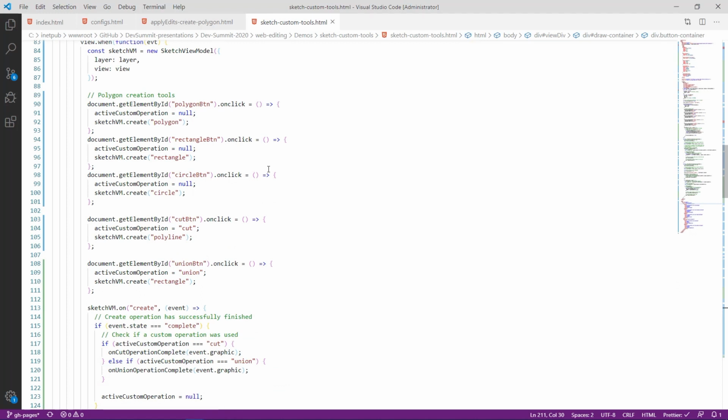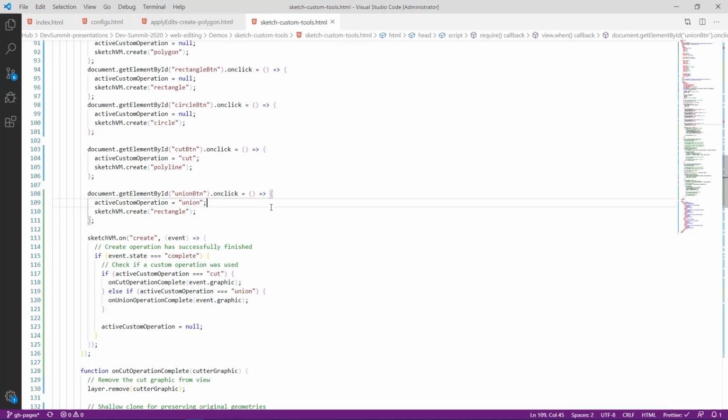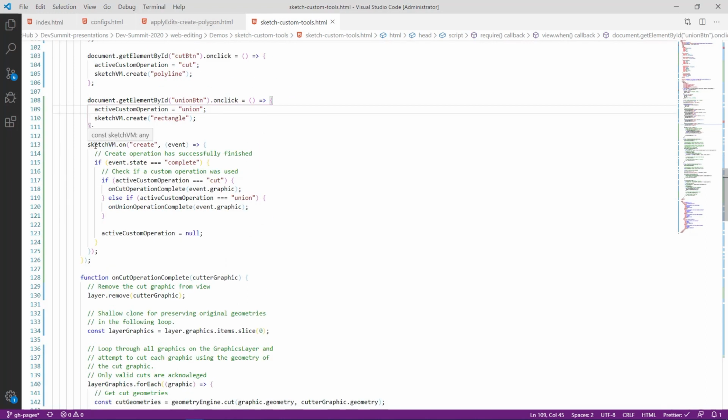When you click a button, all it's doing is creating an associated operation via sketch view model. In cut and union's case, we're storing the fact that it's a custom operation at the app level, so we can reference this later. In fact, here. We're going to set up an event handler for sketch view model's create operation. We only care about when the create operation is successful or complete, so we check the state property on the event. If an active custom operation was used, like cut or union, we're going to pass our associated graphic to one of these callbacks. So let's take a look at cut first.